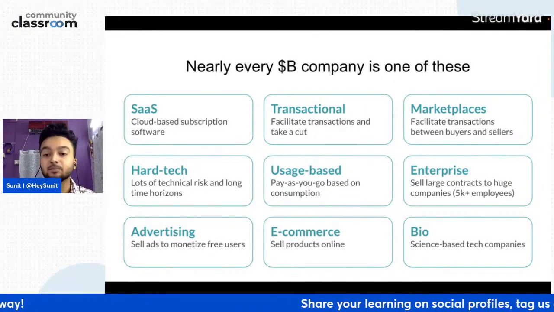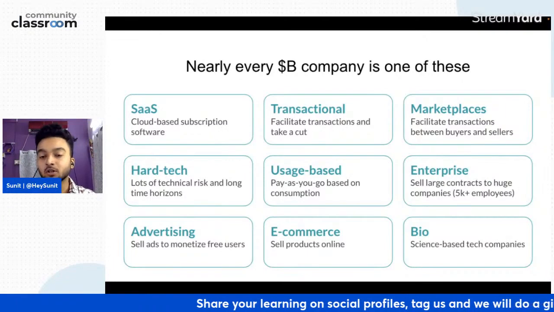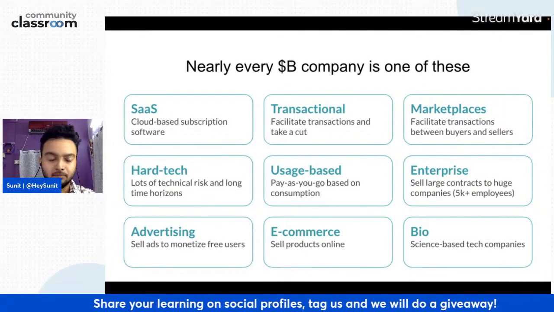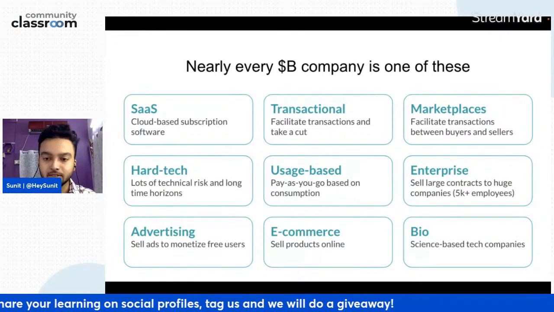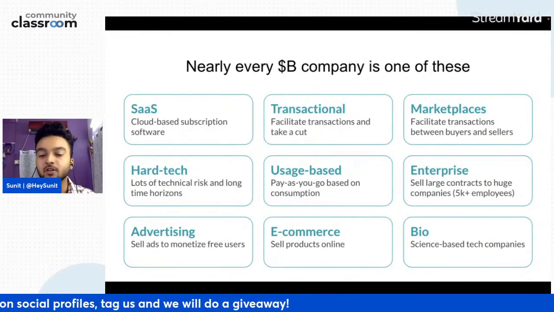For big enterprise companies, you can think of Oracle, which builds the Java software. And the biggest enterprise software company is Microsoft.